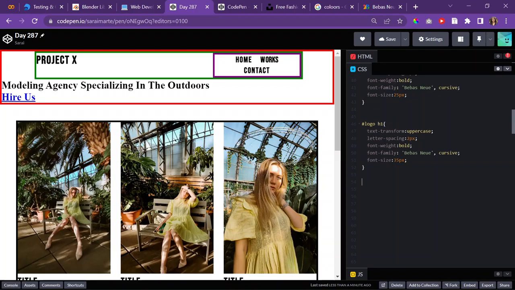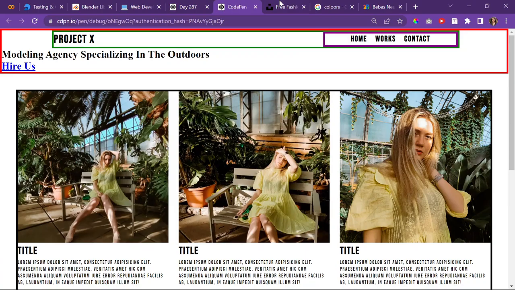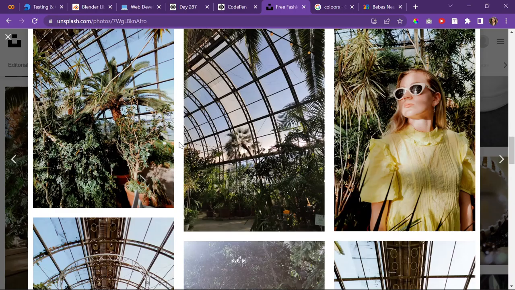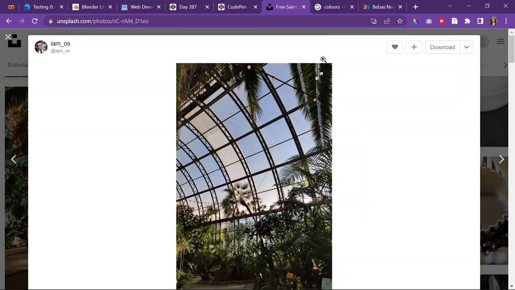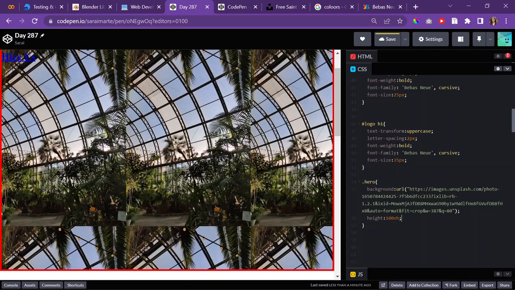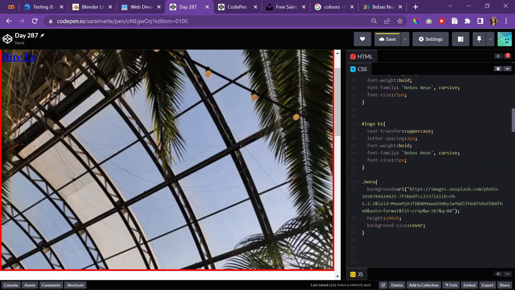Okay. And then I'm going to work on my hero section. I'm going to give it a background of a certain image, which I don't know what I'm going to use yet. Let me see. They're all the same, like vertical, and I really need a horizontal image. So I'm going to give this a height of 100 VH. Okay. And I'm going to give it a background size of cover so that it doesn't repeat. Maybe a background position of bottom.